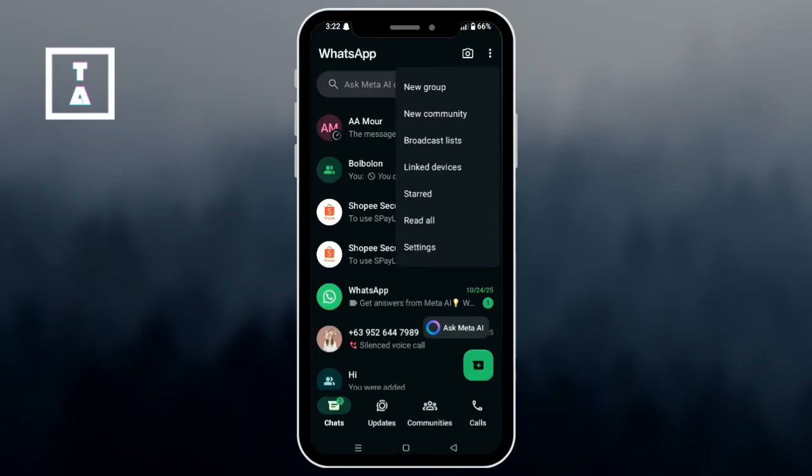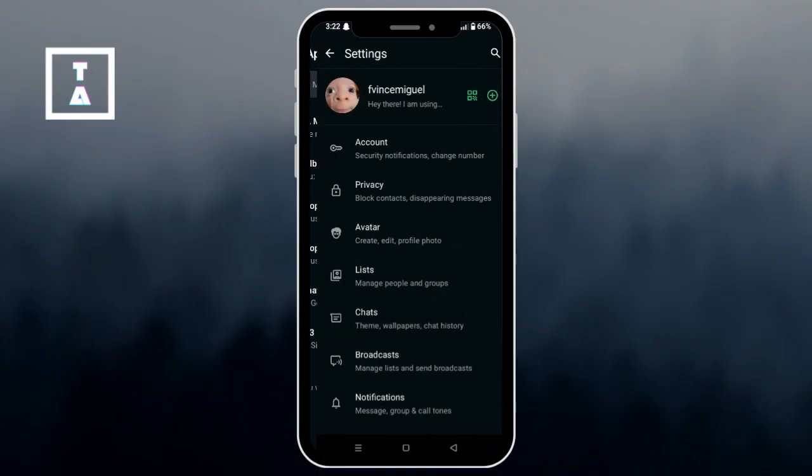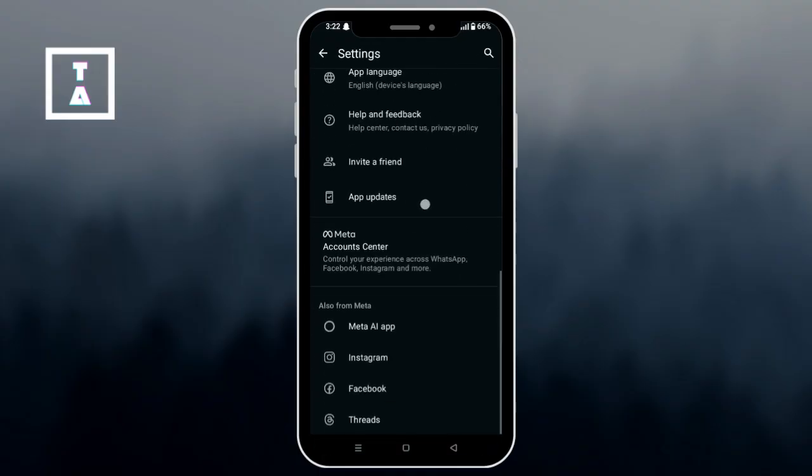You can also back up WhatsApp chats separately under WhatsApp, then Settings, Chats, then Chat backup.